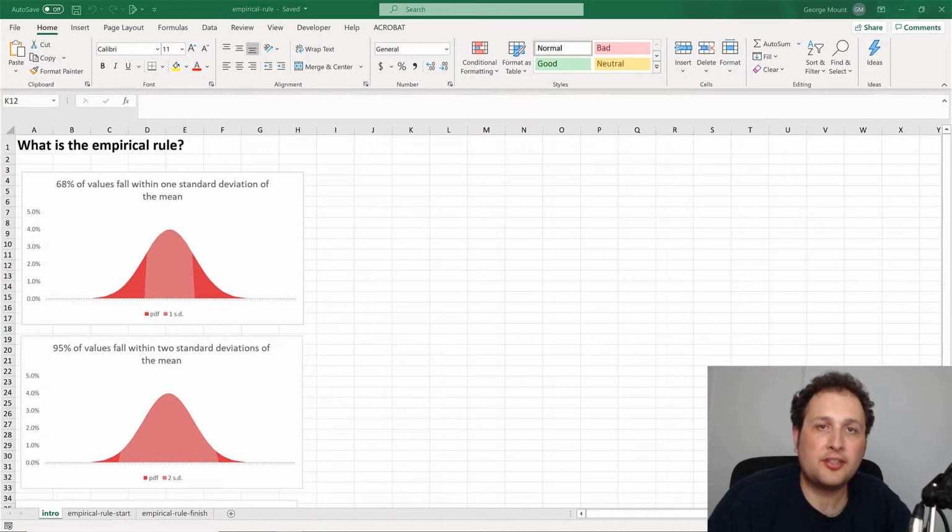All right, let's talk about the empirical rule and demonstrating this in Excel. You may have heard of the empirical rule if you study statistics. It's something that we say about the normal distribution. So I've got three charts here explaining what the empirical rule is, and we see that 68% of values fall within one standard deviation of the mean.